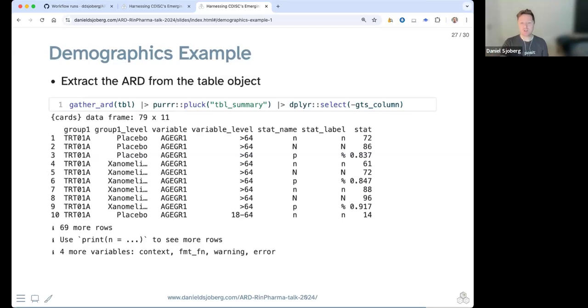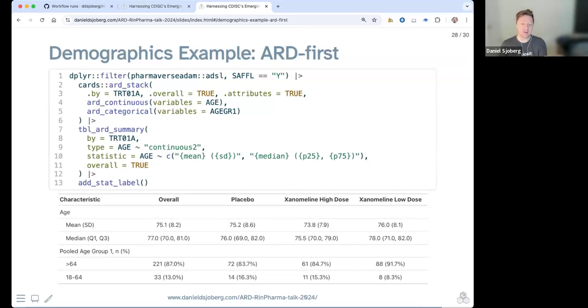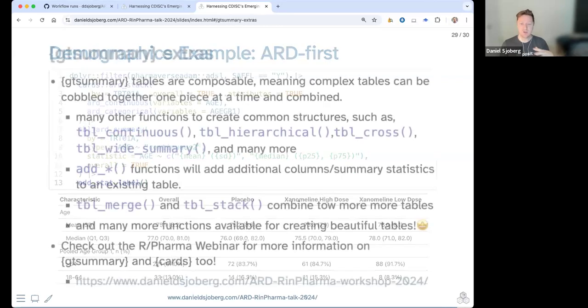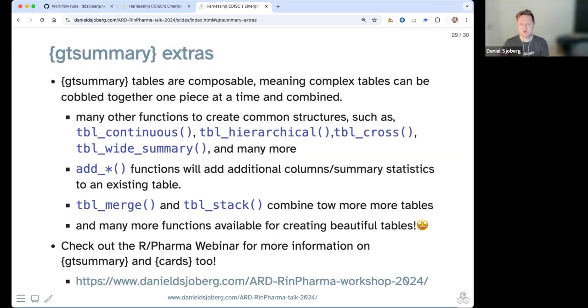From this object, you can use the gather_ard function to extract that ARD from the table. And here's an example of that exact same table with an ARD-first framework, starting with a function in cards called ard_stack that will do those continuous and categorical variables in one call. Then you can move on to tbl_summary, which has essentially the same arguments, and you have your table. So gtsummary is very composable, meaning very complex tables can be cobbled together quite easily, one piece at a time. And there are a lot of functions for doing all sorts of tables here.